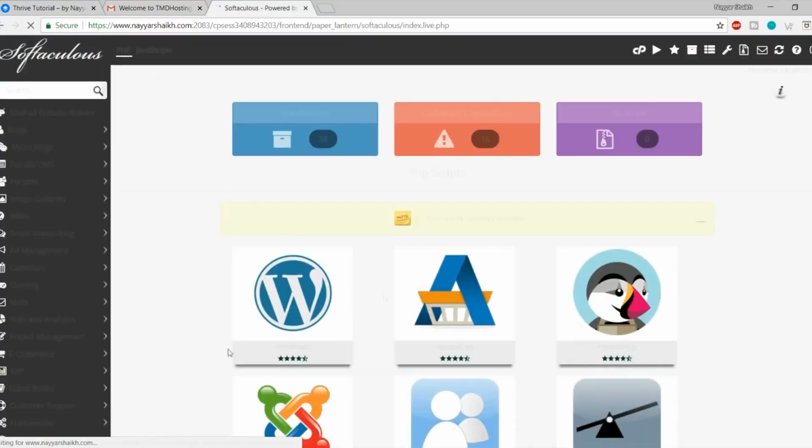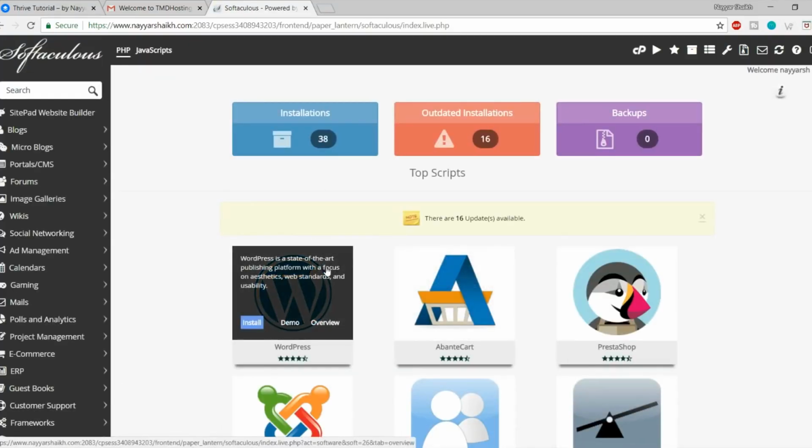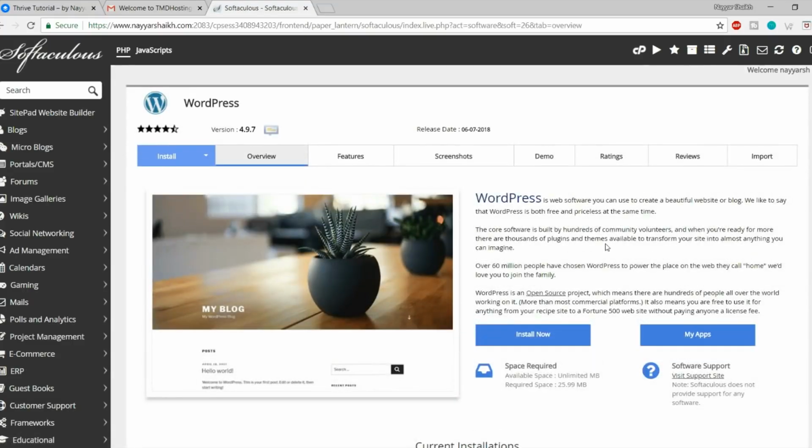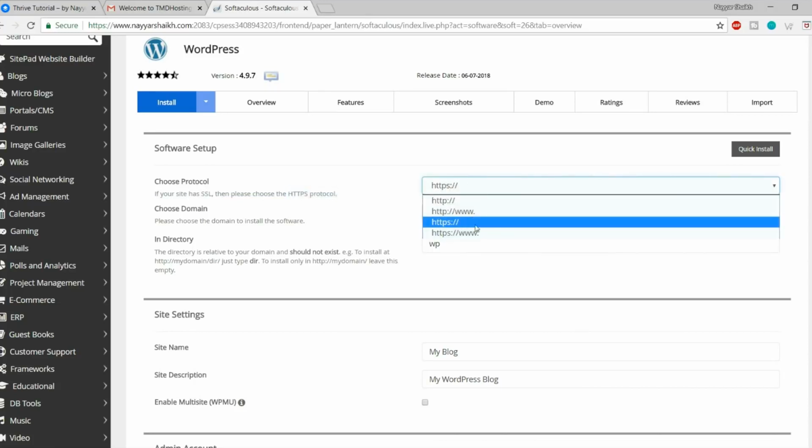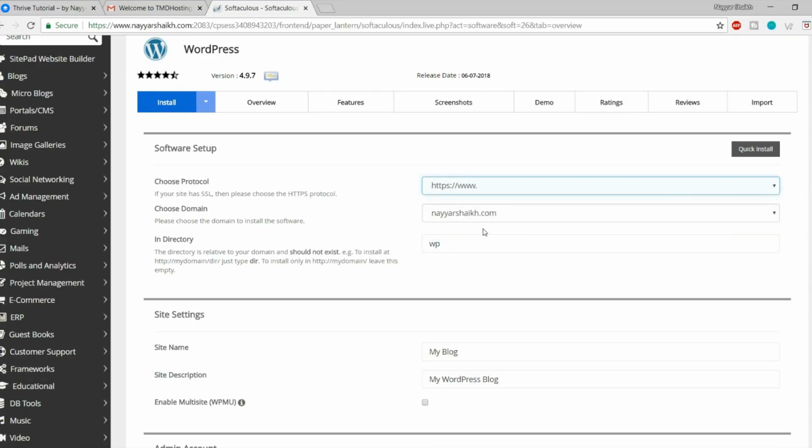Click on that. Now the first option is WordPress, so you can click on WordPress because now it's time to install WordPress on our website. So click on install now. Here you have to select your protocol. As you can see it says, if your site has SSL, then please choose HTTPS protocol. So you have to select the one which has the extension S. Select either the third one or the fourth one with HTTPS.